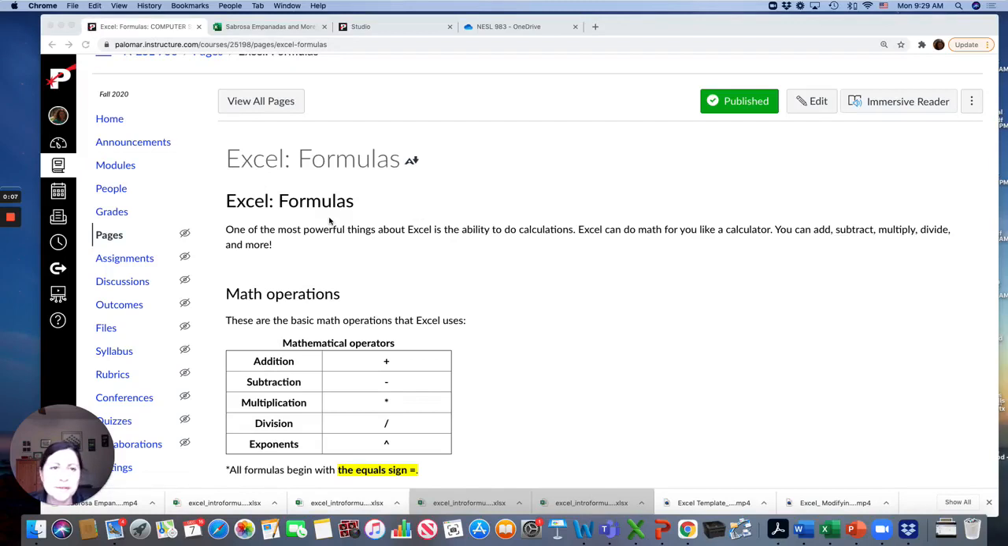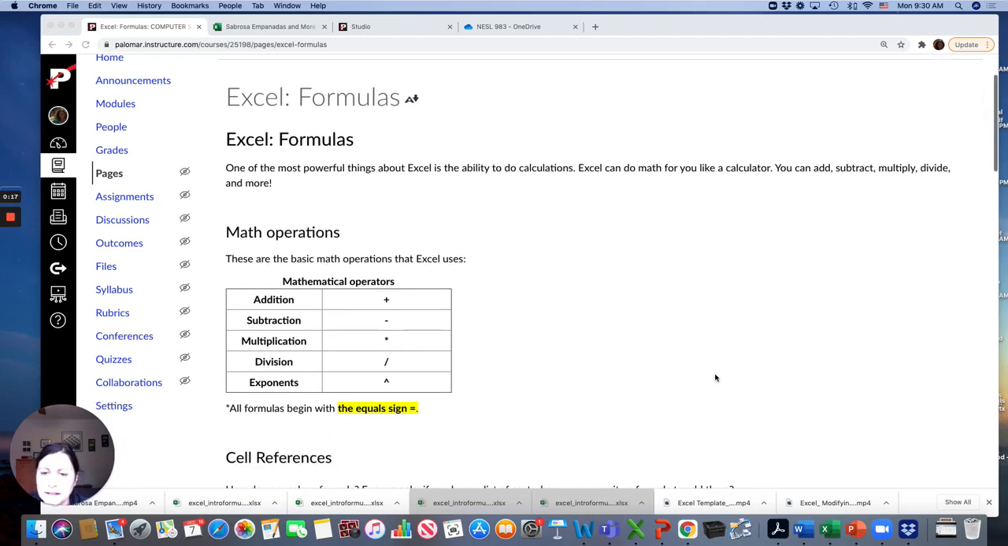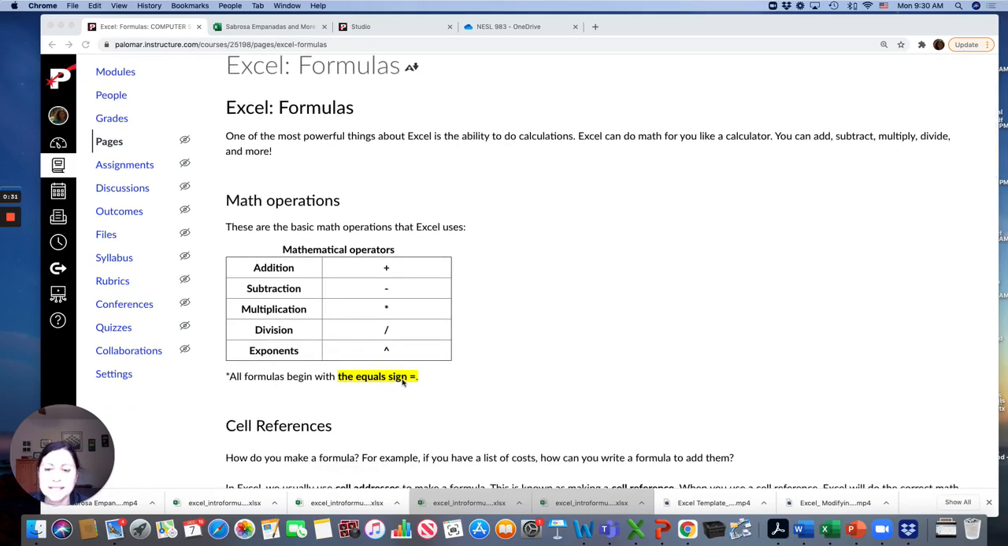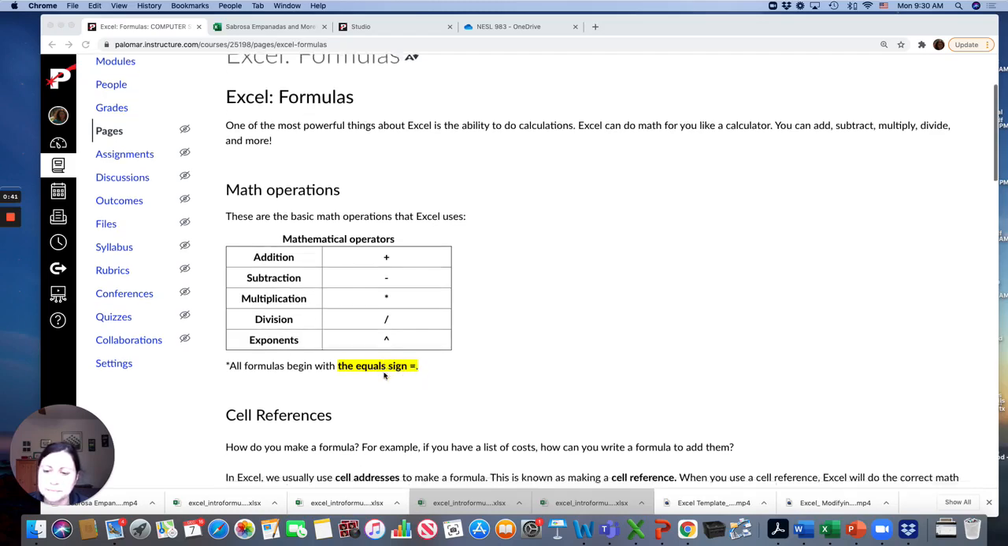One of the most powerful things about Excel is its ability to do calculations just like a calculator. You can add, subtract, multiply, divide, and more. These are the basic math operations that Excel does, and these are the symbols you will use if you want to do these operations in Excel. And all formulas begin with the equal sign. So whenever you want to do a formula, you need to begin with this sign right here.